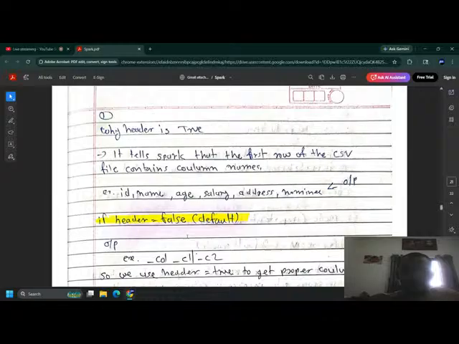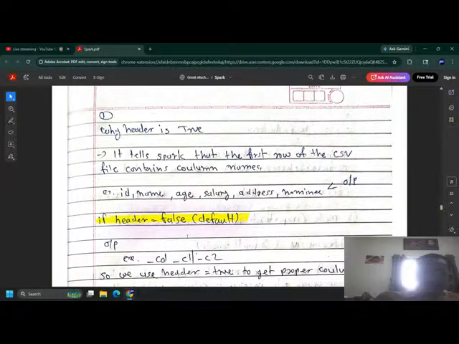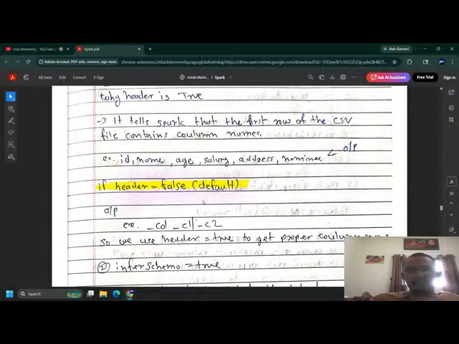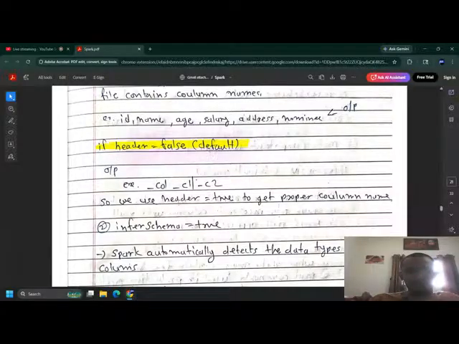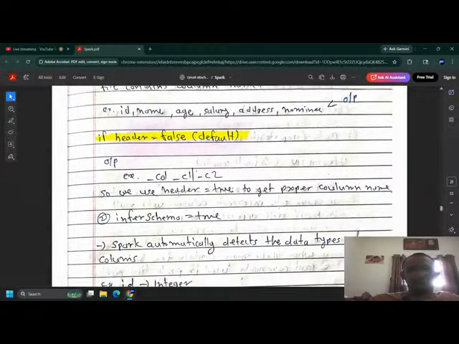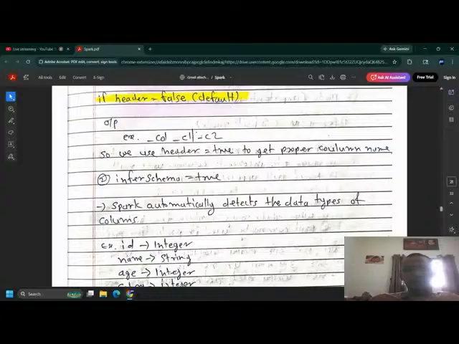It tells Spark that the first row of the CSV file contains column names. हेडर ट्रू का ठेवायचा? कारण स्पार्कला सांगितलं जाणार की जी पहिली रो आहे ते कॉलमचे नाव आहे. ठीक आहे. हे बघा आयडी, नेम, एज, सॅलरी, ॲड्रेस अँड नॉमिनी. If header is false, डिफॉल्ट आउटपुट काय येईल? एक्झिक्युशन कॉलम 1, कॉलम 2 असे येईल. So we use header true to get proper column names.